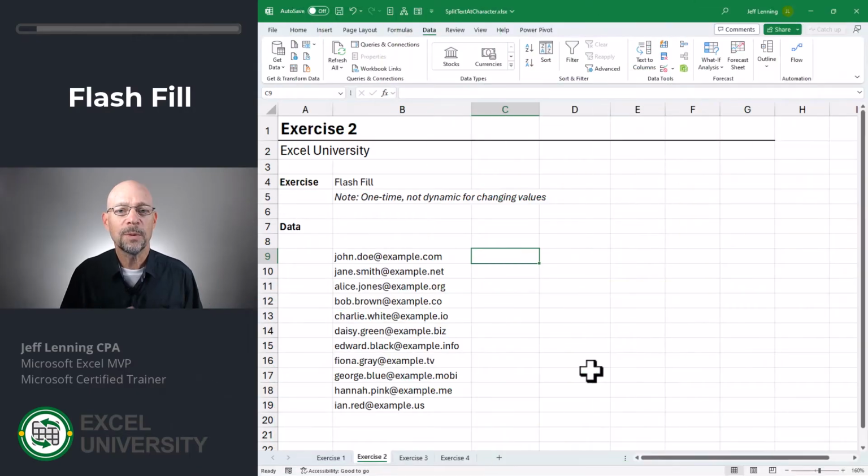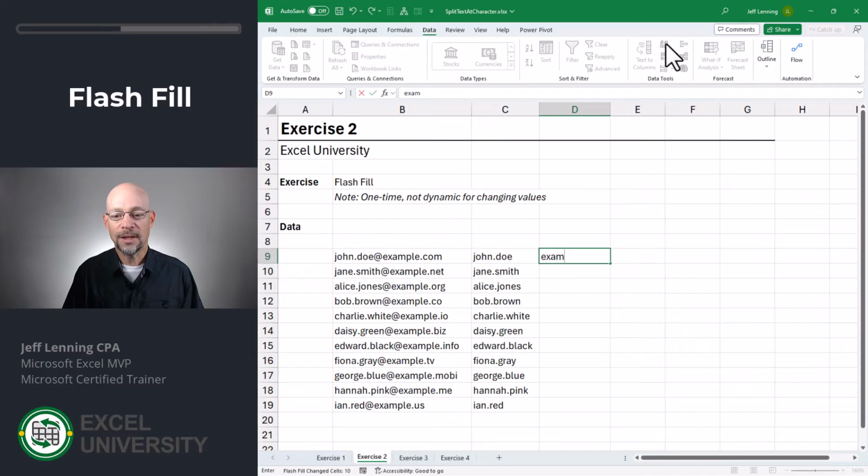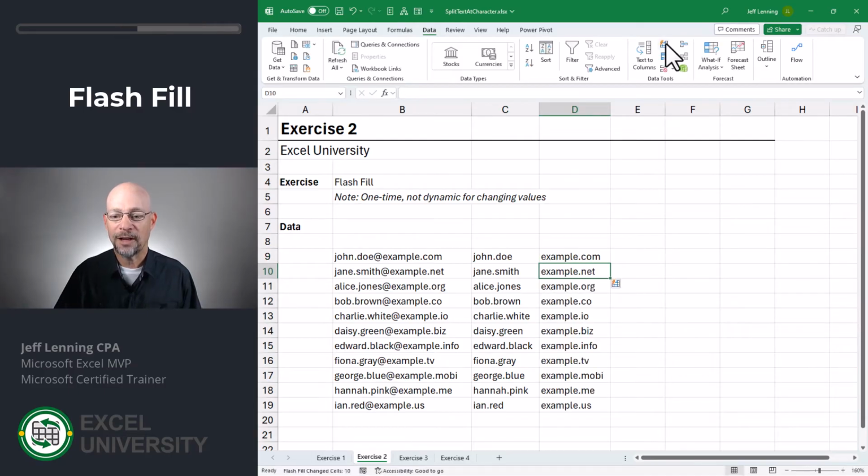Exercise 2. Here we're going to use flash fill. And basically what we do is we provide a sample. For example, we'd say we want John.doe. And then we can just go to the Data tab and hit the flash fill command. And there we've got it. And then we can go with example.com and hit the flash fill command, and now we've got it. And this is great for static values and for lists that are not dynamic or changing.